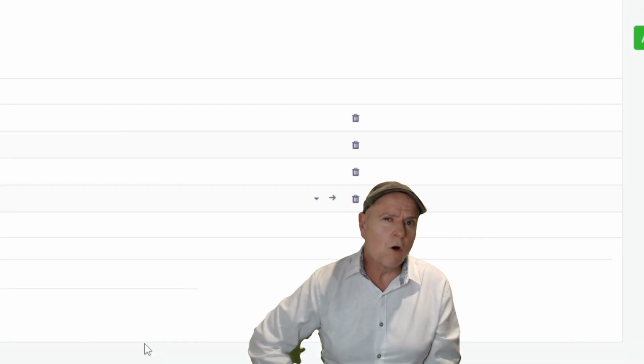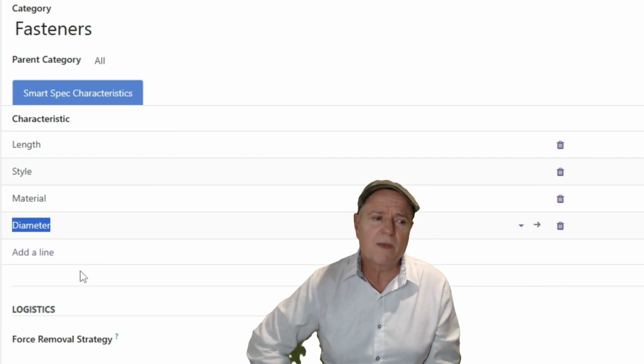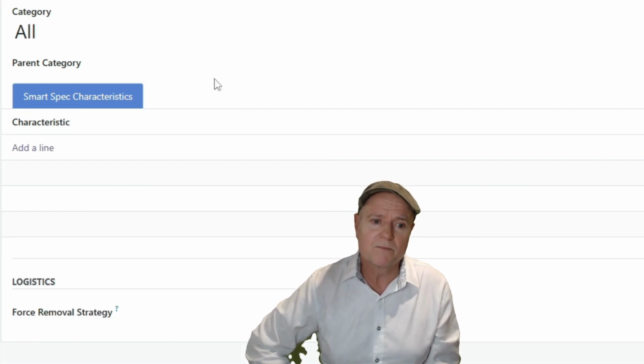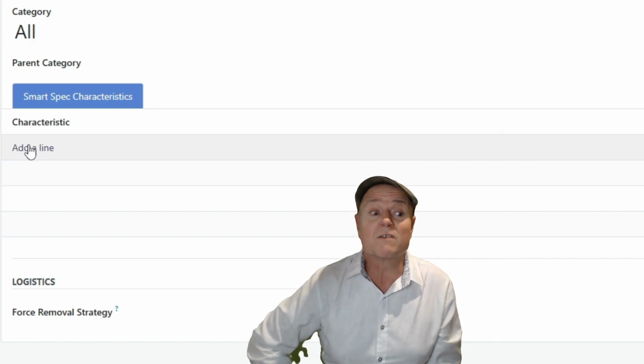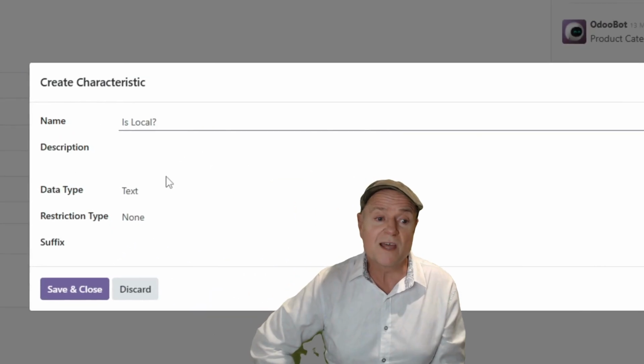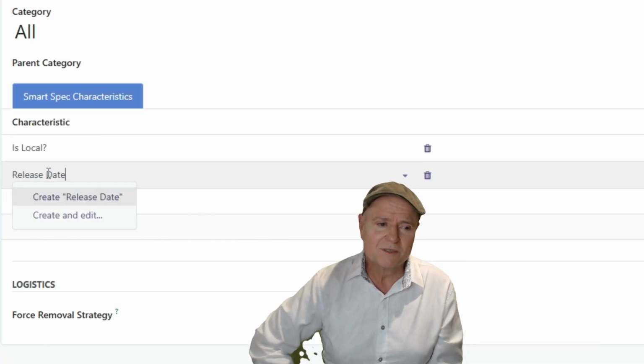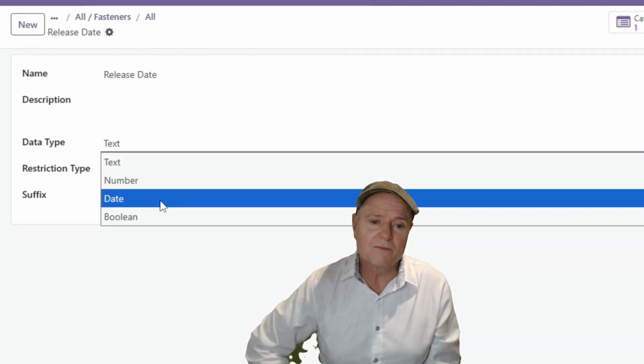But characteristics are also inherited through the category hierarchy. Let's go up to the parent category and add another characteristic. Maybe we're trying to keep track of how much local content goes into our products, so we'll add a boolean for that. And just to make sure we've covered all of the data types, we'll also add a release date.